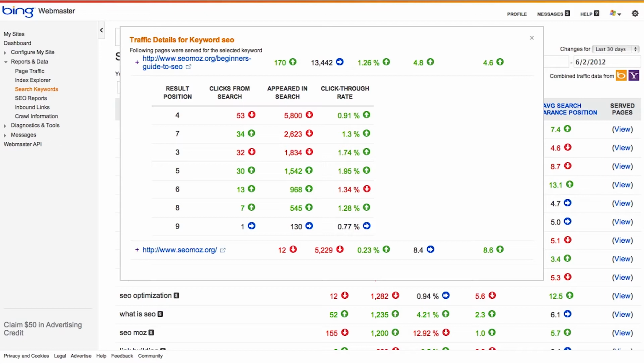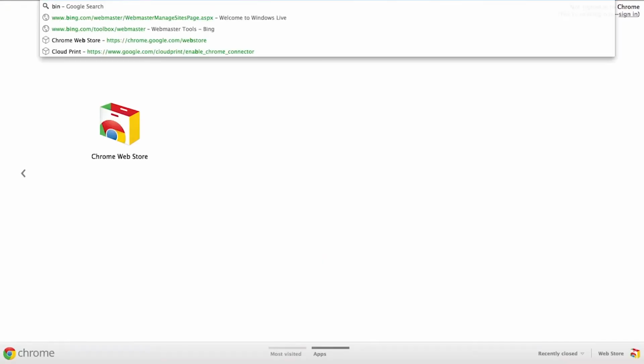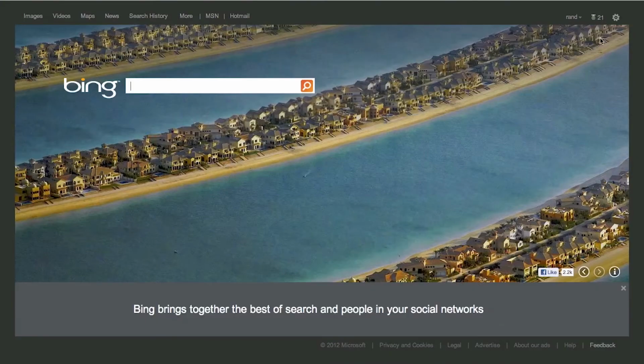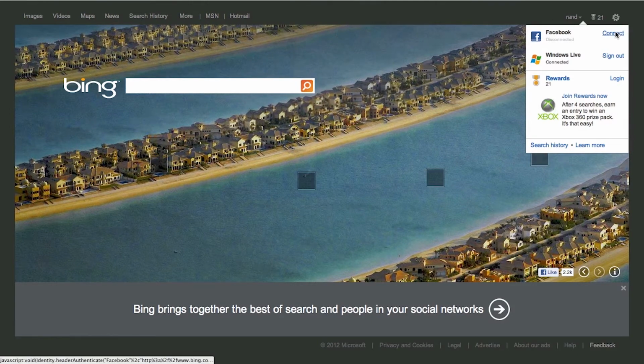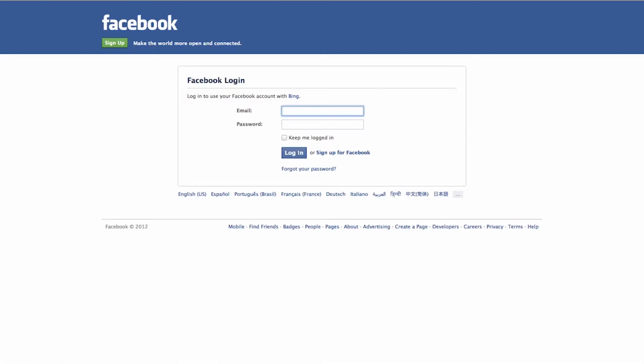Exactly. Can I ask you one question with regards to this result position and click-through rate? Yep. So let's take a quick look. I think I'm signed into Bing, and let me sign into Facebook as well. Oh, please do. Absolutely. Let's connect my Facebook account here. So Rand Fishkin. Okay, close your eyes. You don't want to see the password. Yeah, you can check it out. I'm sure it'll be hilarious. Let's hope that logs me in.